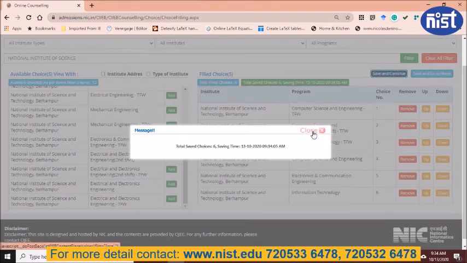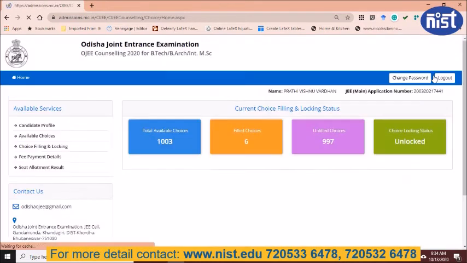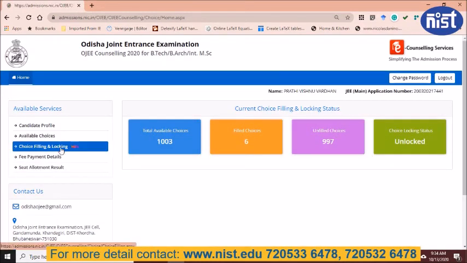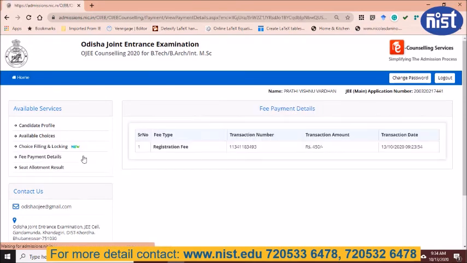So here it will save. Okay, so save and go to home. So you can save in between. Till now I have not logged in. So here you can also see your payment detail, where you have made the payment. Then the seat allotment result will not be available now. When it is available, you can check it.